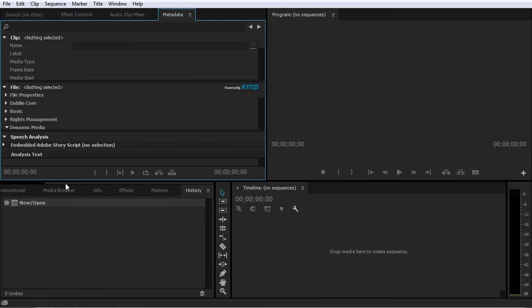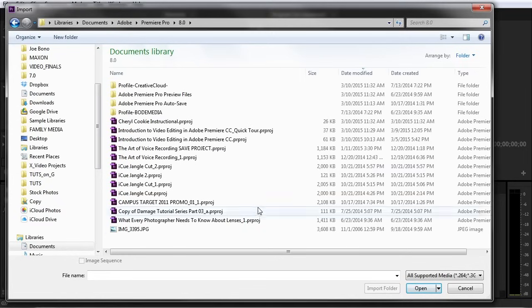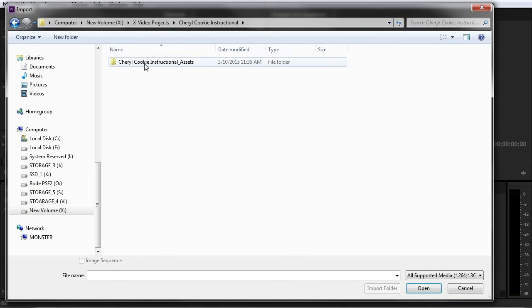So let's look at how to import assets into Premiere, and we can do this in a few ways. If we jump over to the project panel, you can see that it says Import Media to start. If you double-click right in here, it brings up a window, and then I can navigate to where I have the assets for this particular project located. For you, you're going to be looking for a downloaded folder called Cheryl Cookie Instructional Assets. For me, that's located on my X drive under a folder called Cheryl Cookie Instructional, and then here I have my Cheryl Cookie Instructional Assets.